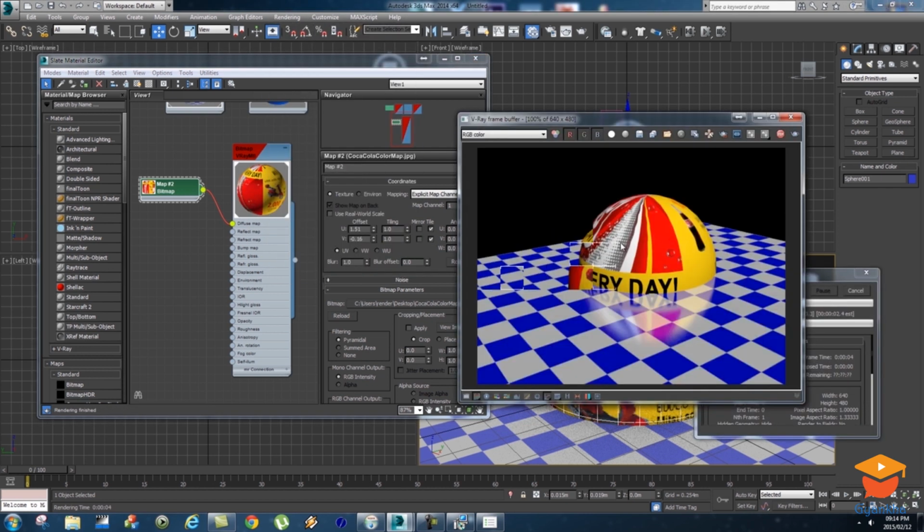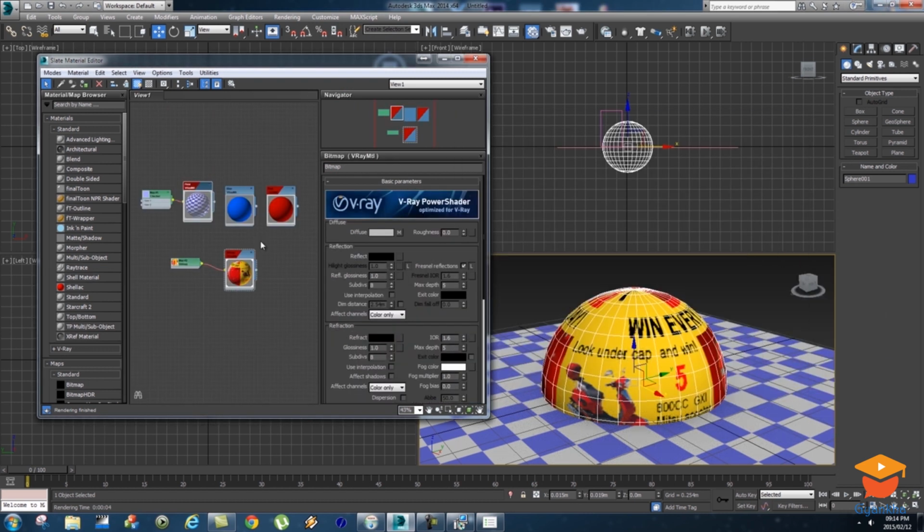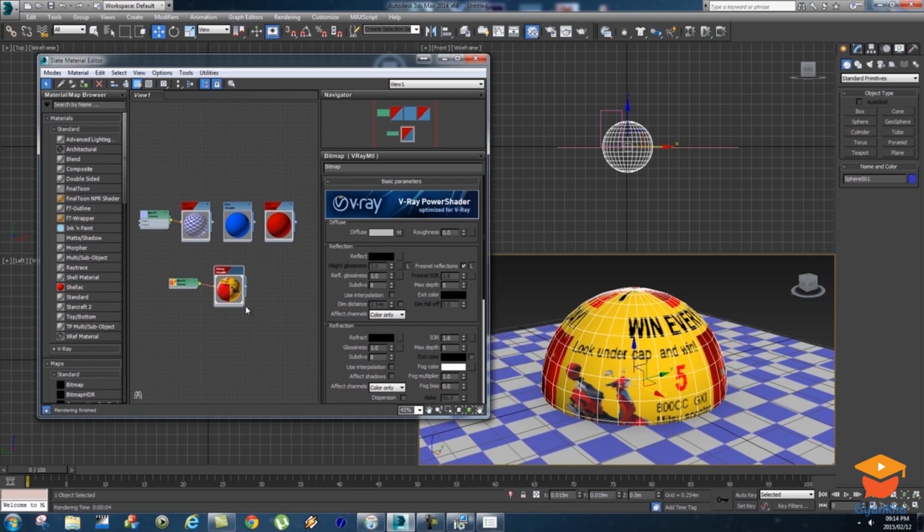And let's do a quick render again. And there you go, looking good. So that's the basics of the material editor in 3ds Max. Just play around with it, try and add some interesting bitmaps to some of your objects, and I'll see you in the next video.